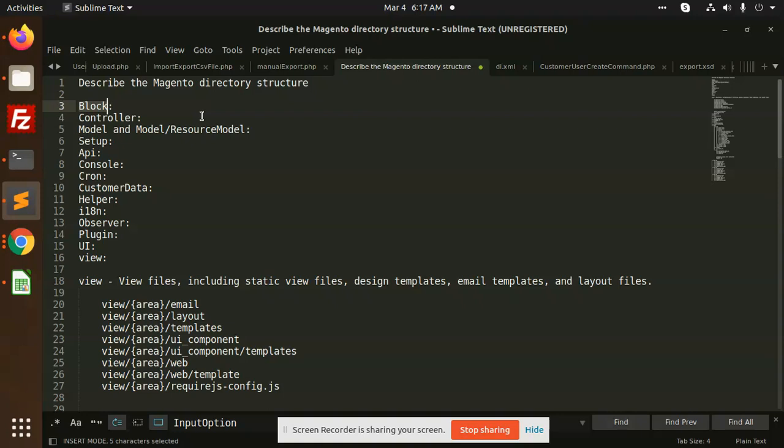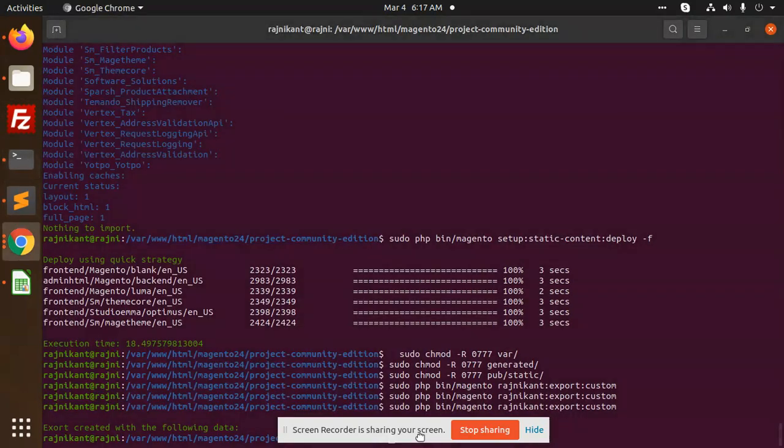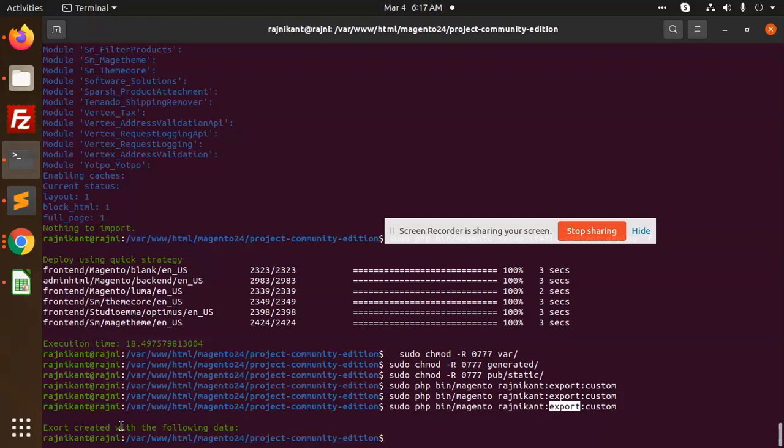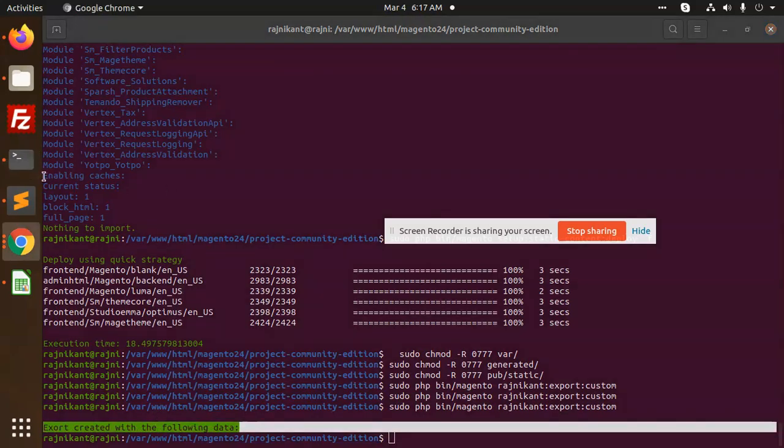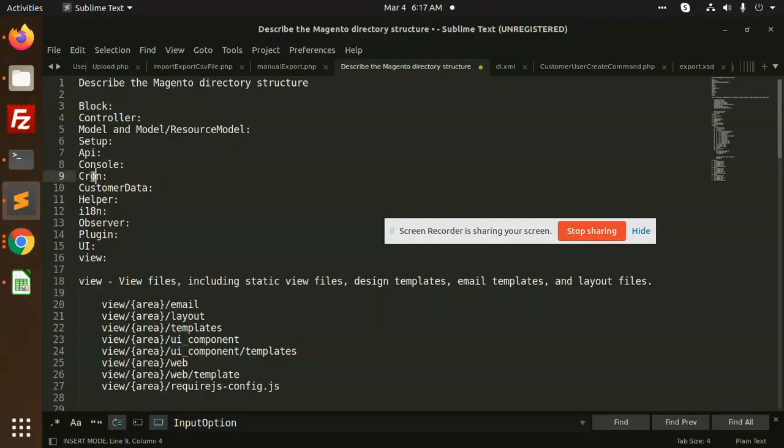Console commands are basically run via console, which we have already mentioned in the previous video. This is my console command, which I have used. Next we have cron job. For running the cron job, you need to add the cron, and here you write all the things: at what time you need to run the cron, and the settings. Customer data is for the sections. Helper, if you want something that is reusable, you can use the helper functions.